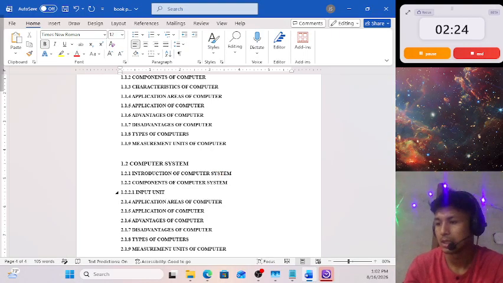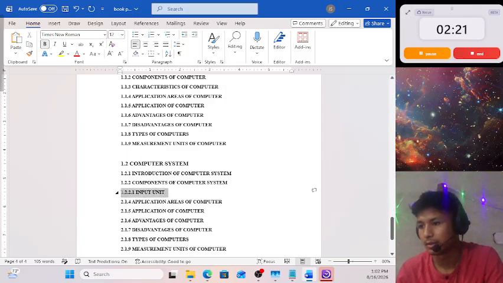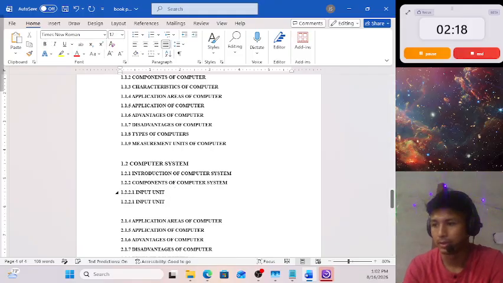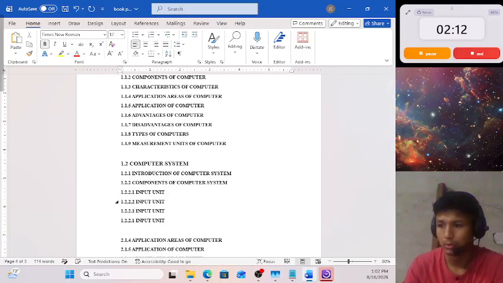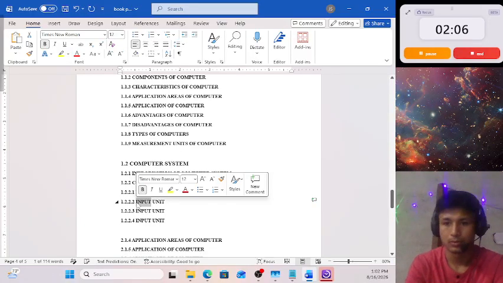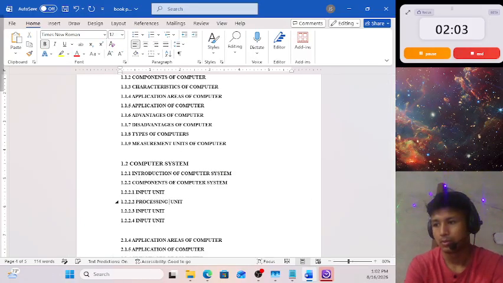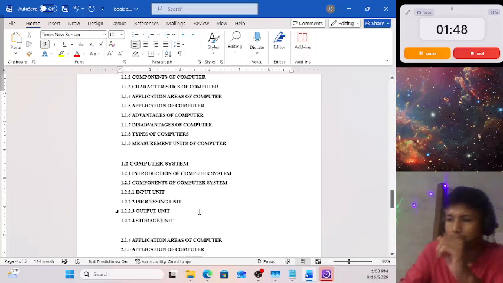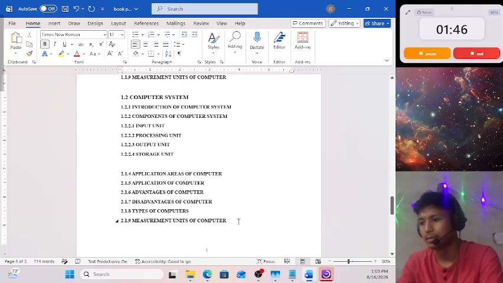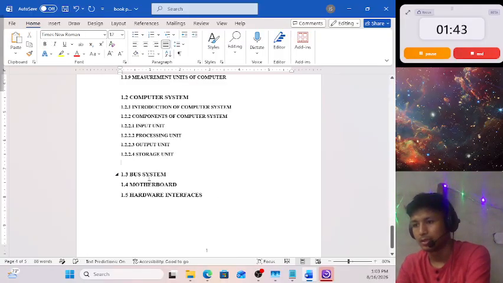Unit, but before that, let's not make the figure any different. So 2, 3, 4. Processing unit, output unit, storage unit. So these are the components of computer system. After it comes, I think it's after that, there's a bus system.